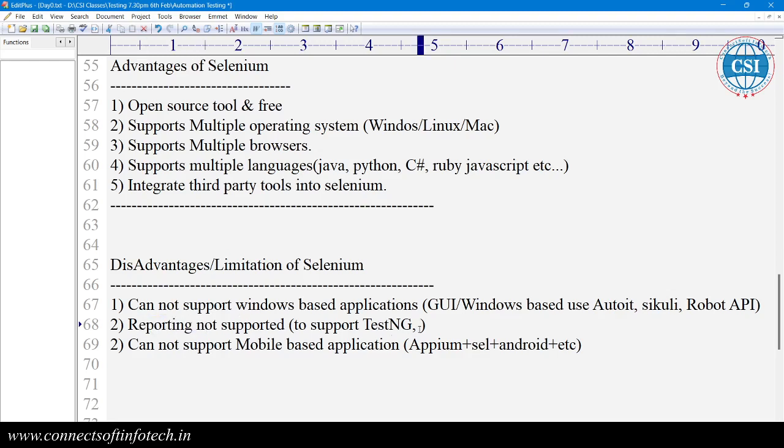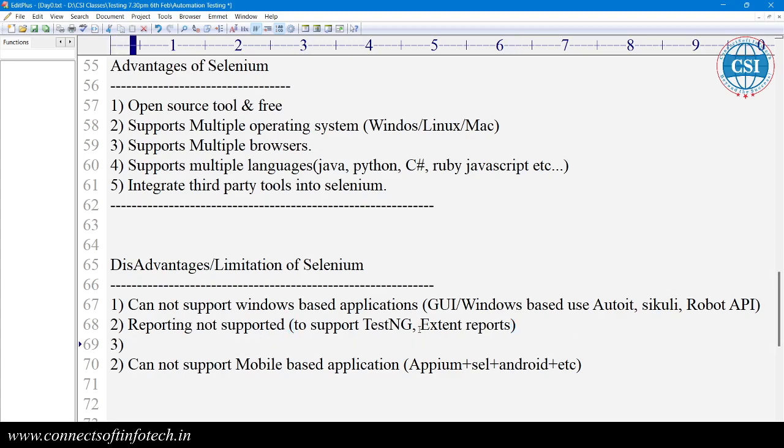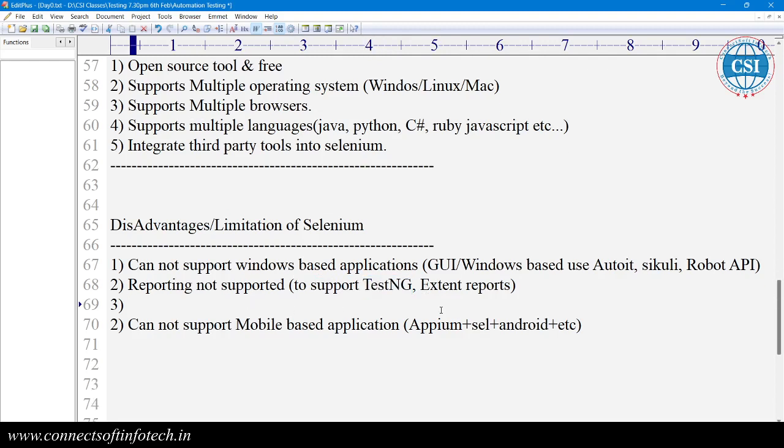That is reporting. Then we can also integrate Extent Reports. We have a lot of tools, Allure reports and so on, so we can use these. Indirectly, we don't have the facility in Selenium, but we can integrate it with the TestNG framework. This is in our syllabus and we are going to cover it. In automation, they are going to write their own framework. How to create your own framework we are also covering, don't worry.